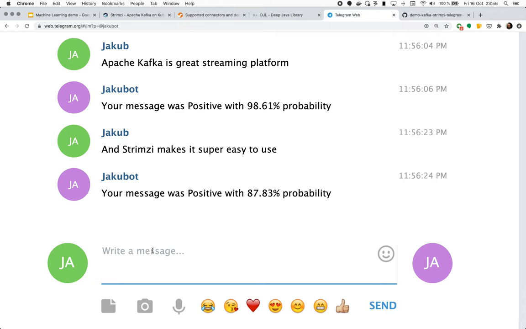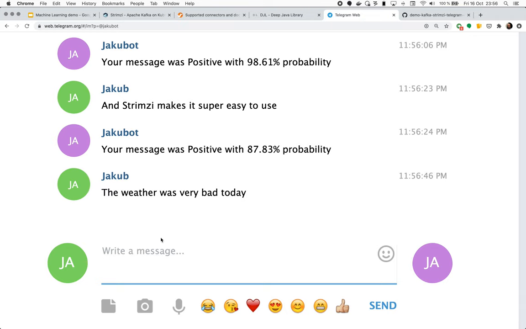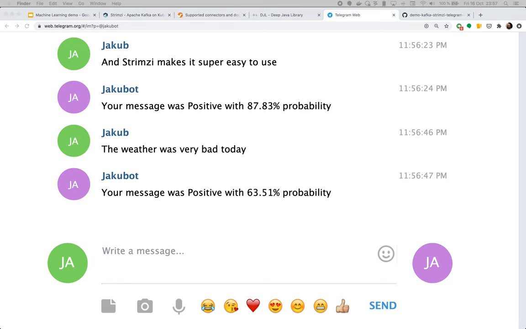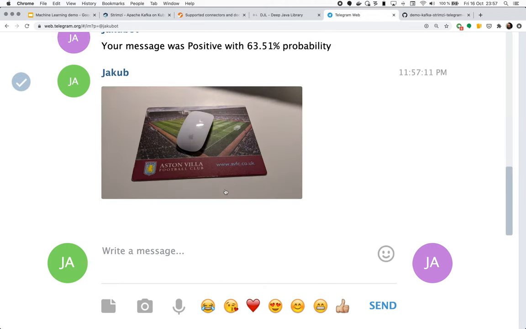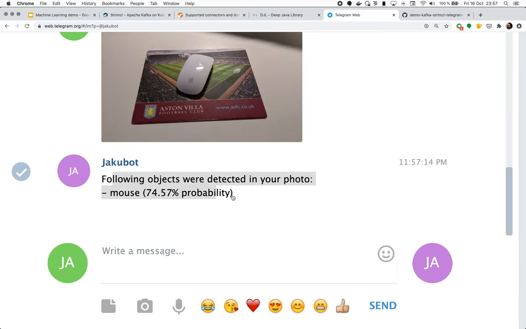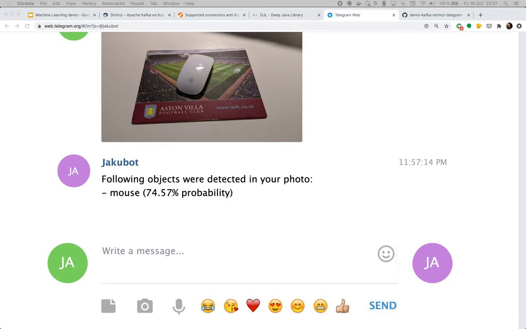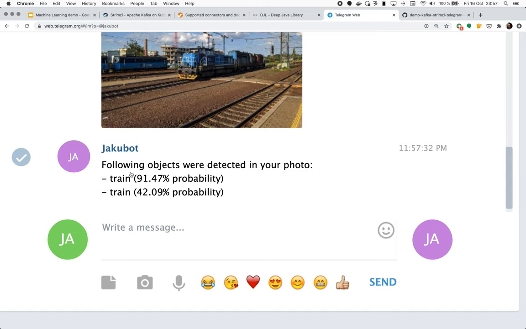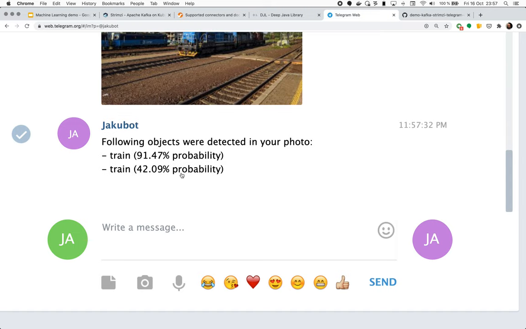We can try some negative message as well. The weather was very bad today. And yeah, that's not really positive, but that's how the machine learning works when you use some simple model, which is just from the model zoo and not something trained too much. And now we can try it with the pictures as well. So let me drop in a picture of my mouse, and you can see that I got the answer that the object detected in this picture was a mouse, so that works quite well. We can try some other picture with trains, and yeah, it detected the trains there as well. So I think this works quite nicely.